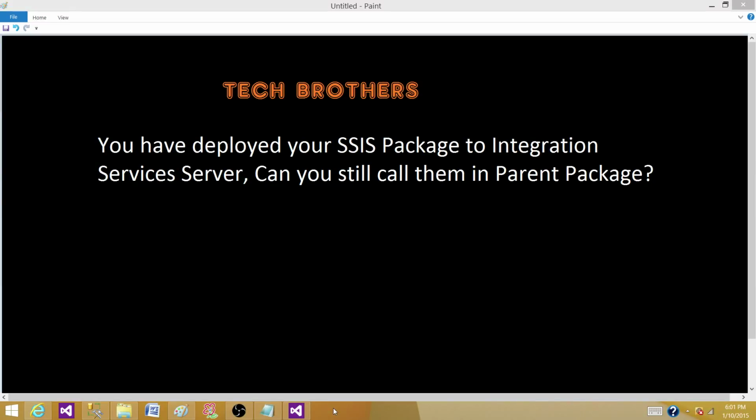Today we are going to answer this question. You have deployed your SSIS packages to the Integration Services server. Can you still call them in a parent package? So what is a parent package? A parent package is simply another package that we create in our solution. But when we call sub packages in that package, it becomes a parent package.